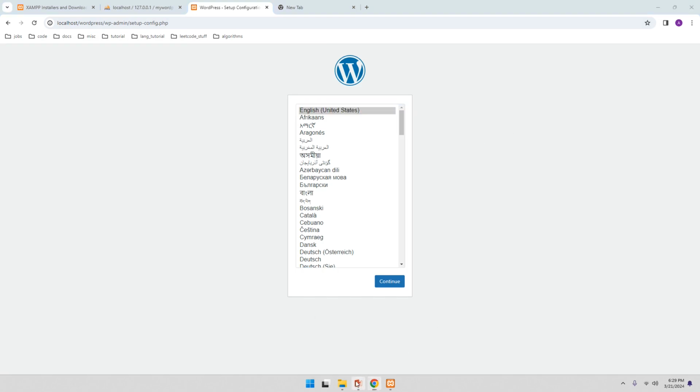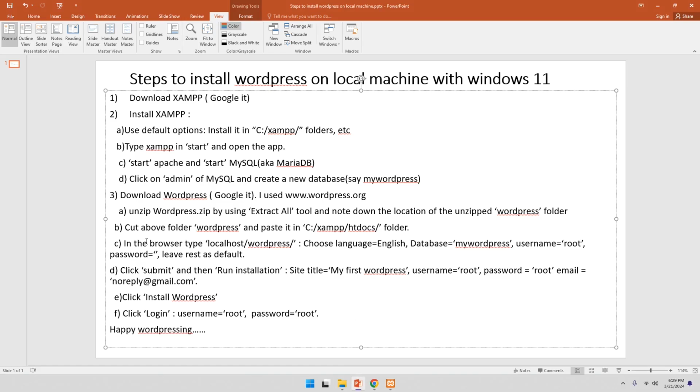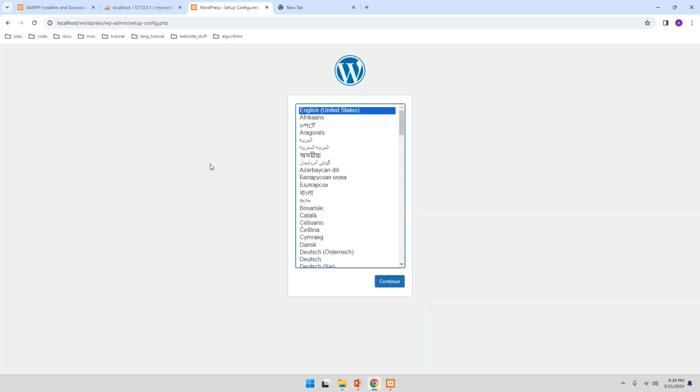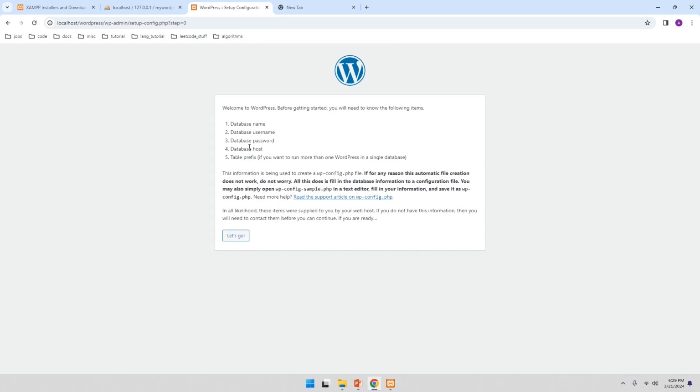Alright, let's see what's the next step. In the browser, type localhost/WordPress, choose language equals English, database equals mywordpress, username root, and password is left blank. Alright, let's follow this step. Let's go to the browser. I'm going to choose the language as English, continue. Then it says welcome to WordPress, and before it gets started, it's going to need the database name, database username, password, host, and table prefix, and so forth. You can read this information.